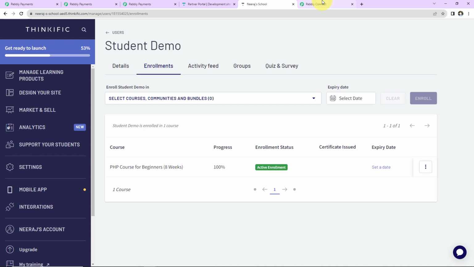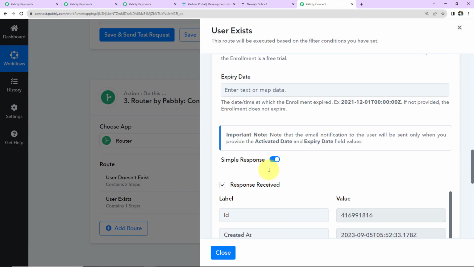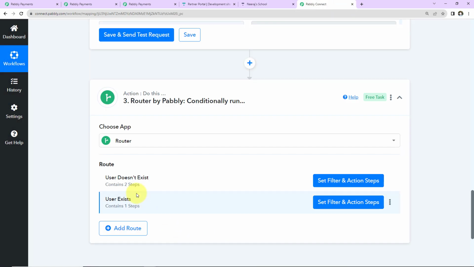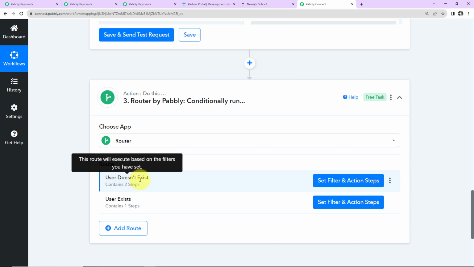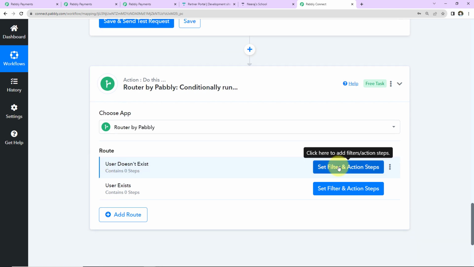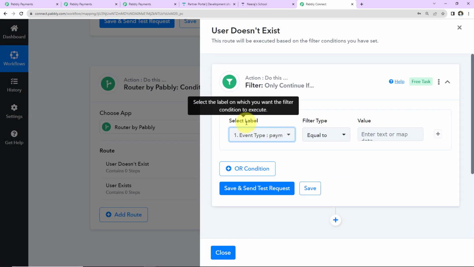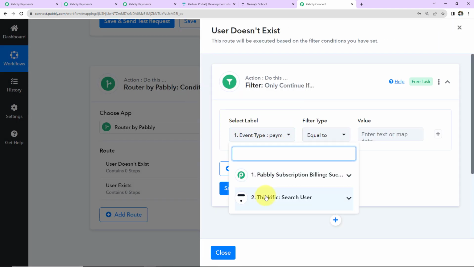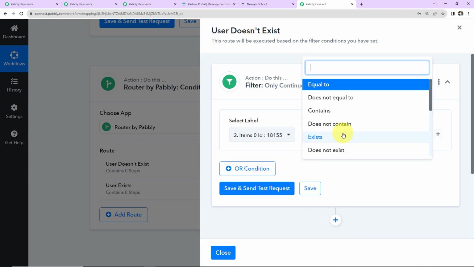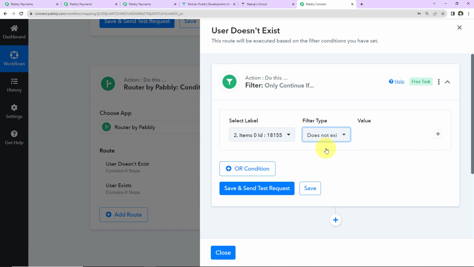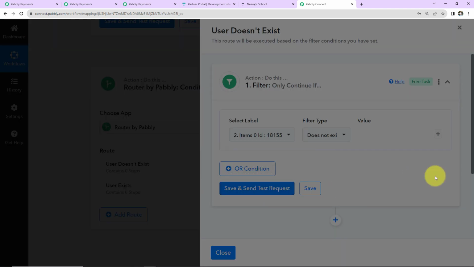Now let's move to the second condition where the user doesn't exist. So I'm going to quickly close this, and this here is user doesn't exist. Here I'm going to set the filter and action steps for route 1. Let's click on this. Now here we have to select the label. So as I click on this, let's go to step 2. Here we have received the ID. So if the ID does not exist, that means that this user doesn't exist. So I'm going to click on Save and Send Test Request.